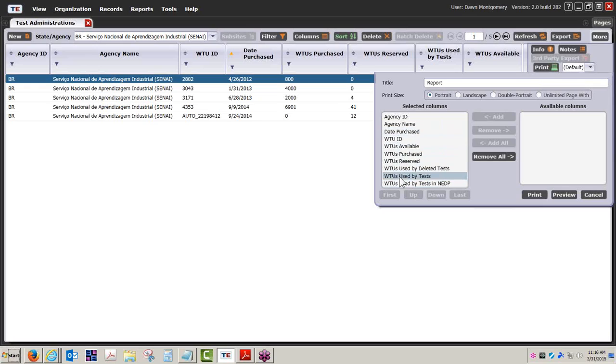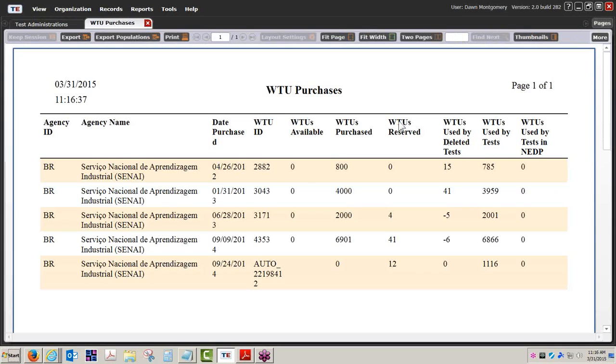It's just listed in alphabetical order right now. I'll just say WTU purchases as an example. And let's just preview this. This is a form of an ad hoc report. And so notice here it took on the title that I gave that report. It's in the order in which I moved over the columns.